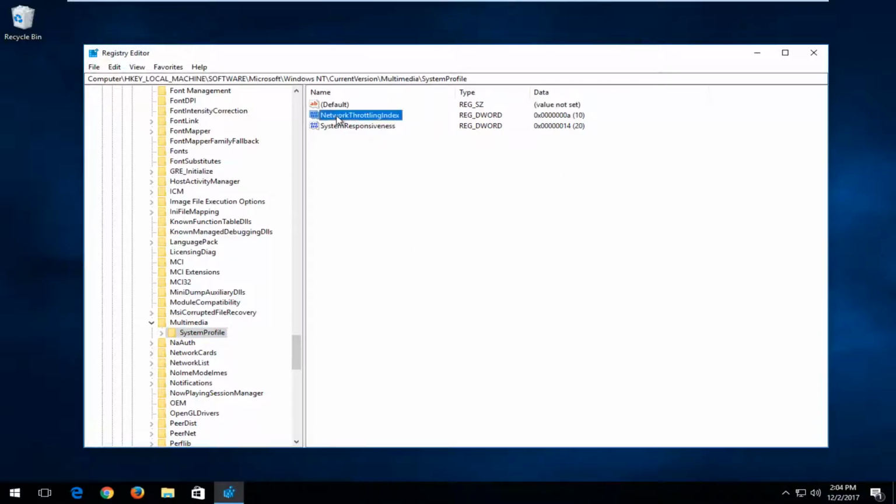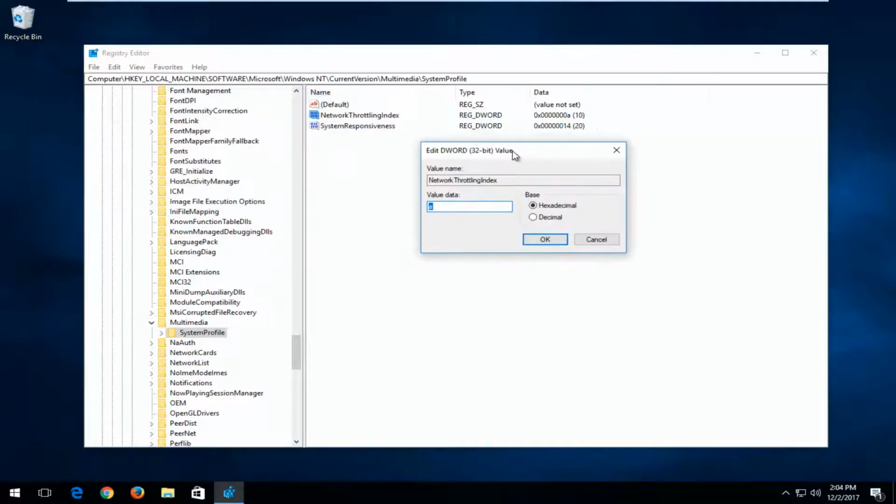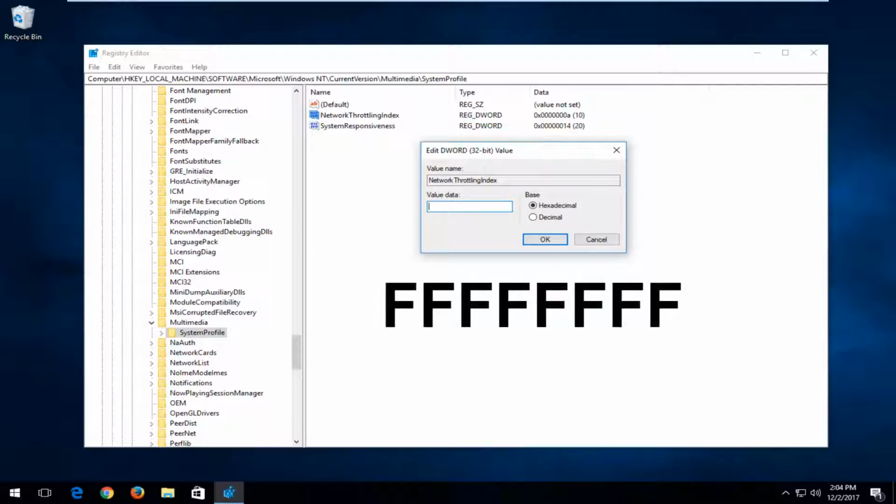And what you want to do now is double click on the NetworkThrottlingIndex entry in here. Again, double click on it. And now for value data, it's very important you copy in exactly what I'm going to have on the screen right here. You want to type in 8 F's in a row, so uppercase F. So type F, F, F, F, F, F, F, F, until you have 8 of them on your screen.